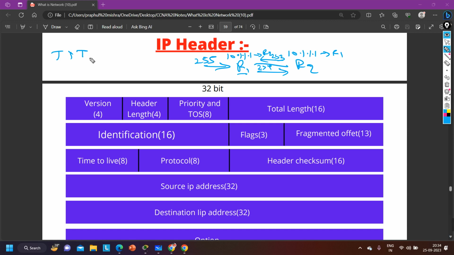Is it okay, guys? Any doubt? Clear? Could you please explain about these fields, identification flag and fragment offset, one more time?